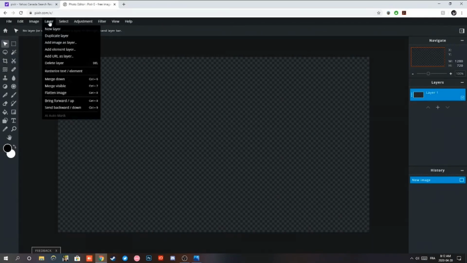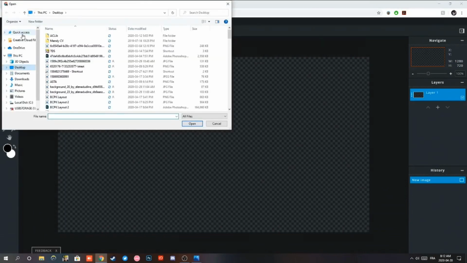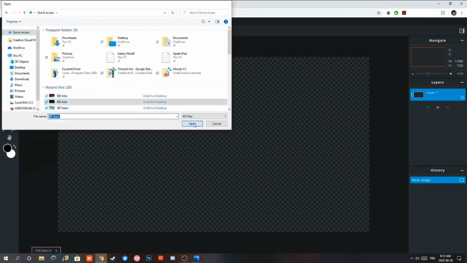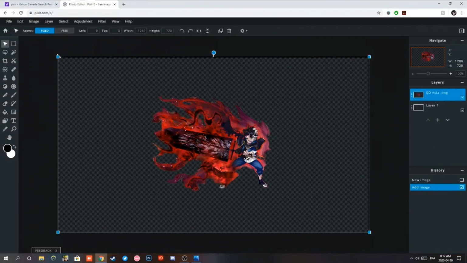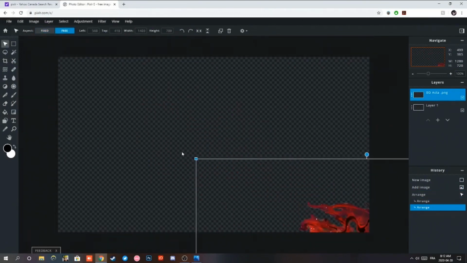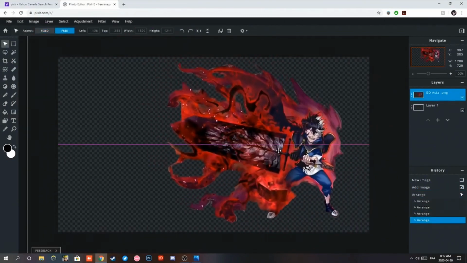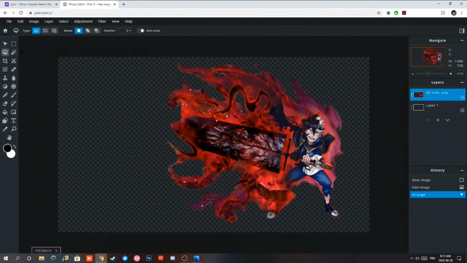So you add images layer, and then you bring in black divider Asta. Now, we just make it larger for now. Let's make it like that. Now, the quality is not good, especially since it only gets worse quality as it gets bigger, but on Photoshop, it could stay a good quality. It's a bit better than that.